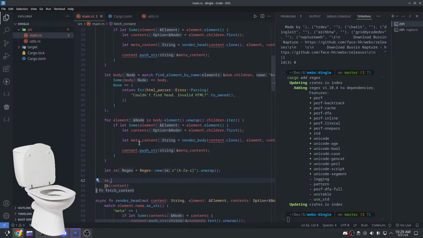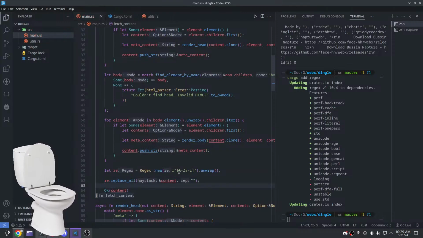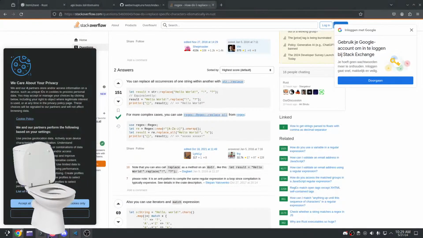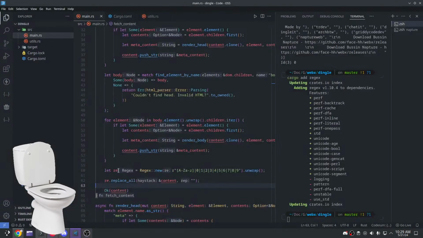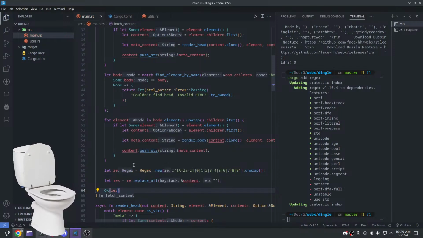So we should do replace all. The haystack will be the content, and the replacement will be nothing. Yeah, we're gonna just replace everything, and I'm gonna change this. Regex is difficult? Maybe. Okay, now that we got the result, just res will be this and return res. Oops. Okay.